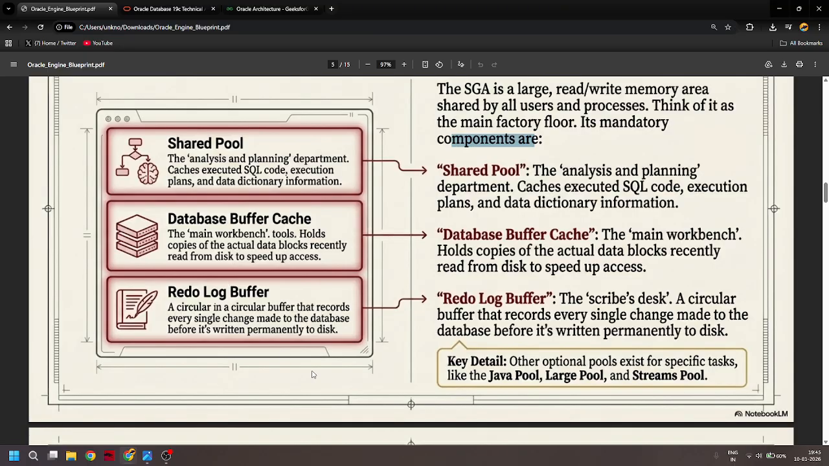Then the redo log buffer. This basically records every single change made to the database before it's written to the data files. It's a circular buffer that records every single change made to the database before it's written permanently to the disk.